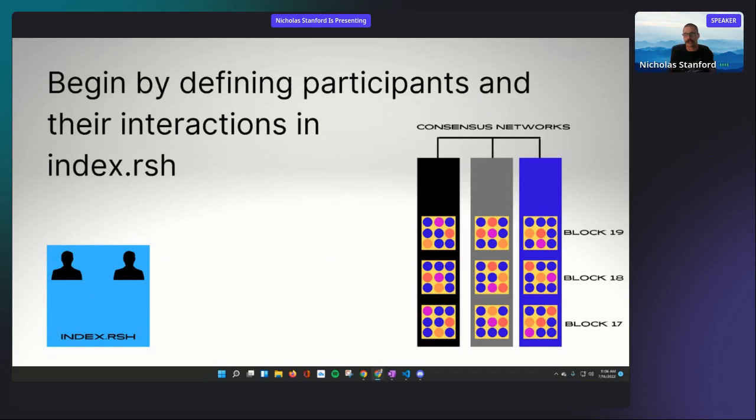Now, let's start breaking down the steps of actually creating that full Reach dApp, right? We begin by defining our participants, who is interacting with our contract. And then we define how their interactions look, right? We call this the participant interact interface. It contains the methods and the values that each of our participants can access. This is done in what we refer to as the backend, the index.rsh file. This is our Reach file, right?